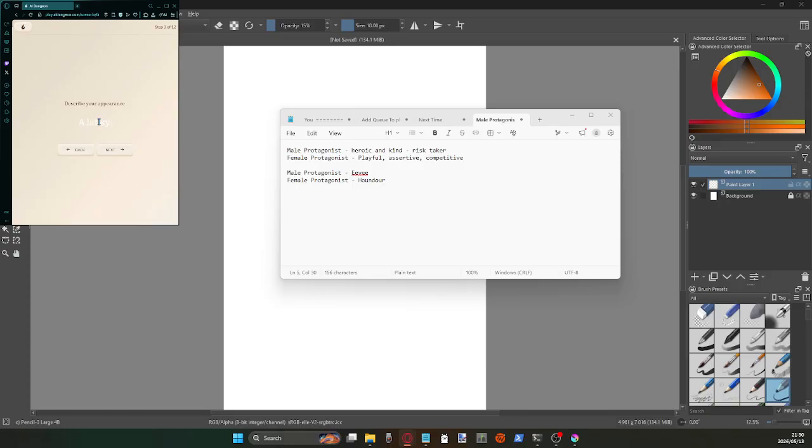A lanky boy with brown hair. Don't want him to have brown hair. I can do blonde. Black? Let's do blonde. No, I don't like blonde. Let's do black. With black hair. Brown eyes. Lanky boy with black hair, brown eyes.